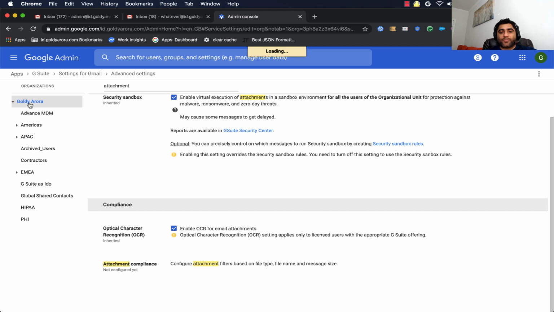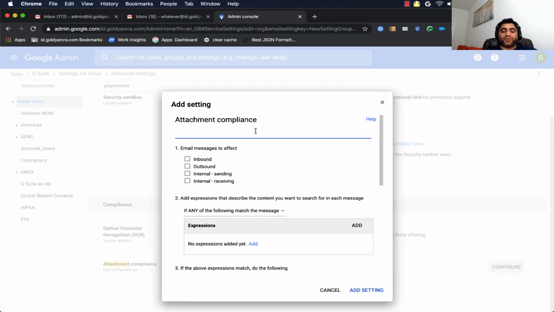So I'll click on the top organizational unit, then go to attachment compliance and click on configure. I should give it a name. Maybe I'll simply say block EML files. Then inbound, that means other people sending these emails to people in your domain, that's fine. I only want to restrict sending outbound, which means outside my company or my domain, and internal sending, which means within my domain. I say within my domain is fine, but I don't want to send it outbound.